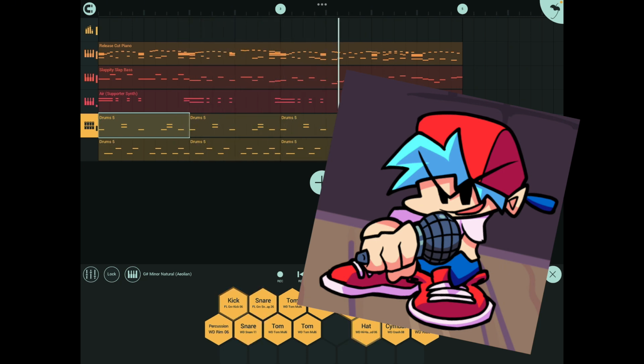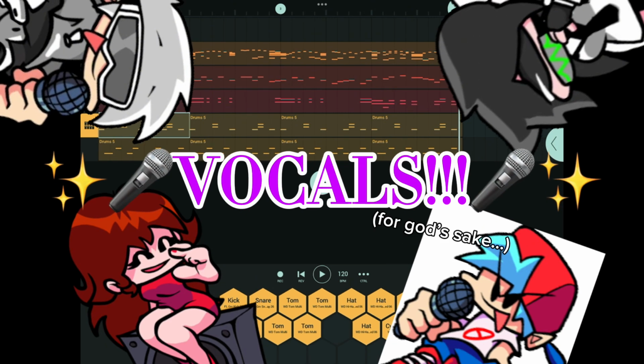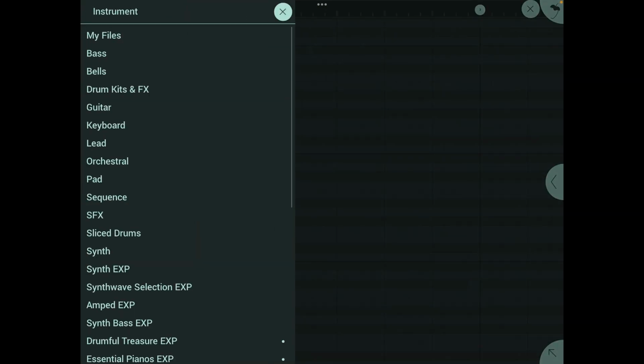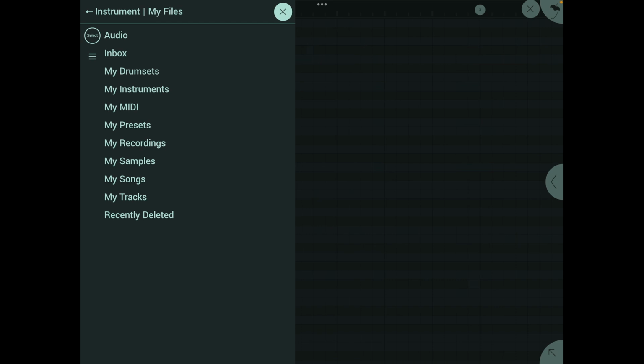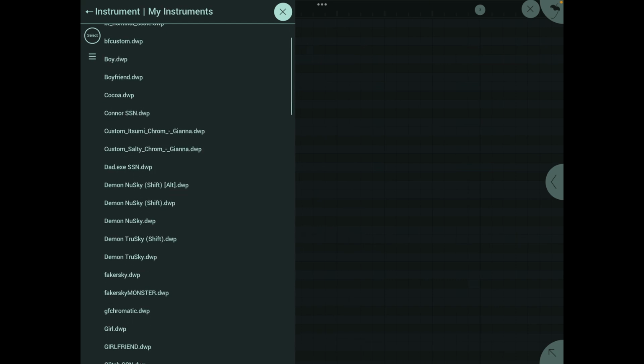It looks like we almost have a few steps left until our song is done. And now it's time for the moment that everyone has been waiting for. Vocals, for God's sake. So how do we add vocals to our track? Well, it's very simple. You do the same with all the other instruments, but you go to My Files, then My Instruments.